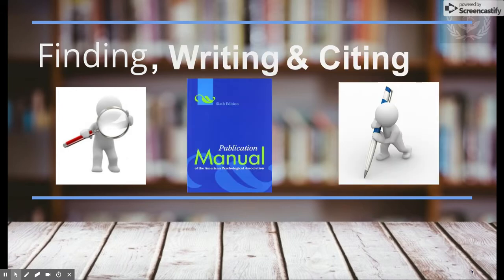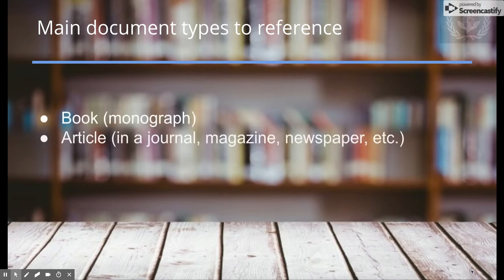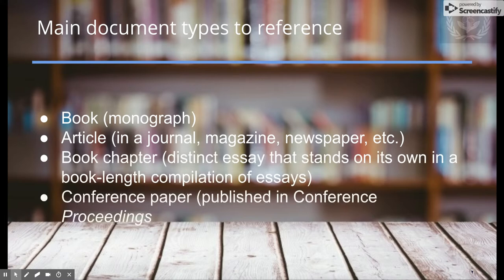You might recall that in the opening video we distinguished 4 basic types of documents you will likely encounter and have to reference in your dissertation. Although there are many more document types, those you will most often need to reference will be a monographic book, an article in a periodical, an individual chapter of an edited or compiled book, and the paper published in conference proceedings. In the previous video, we demonstrated how to reference a monographic book. In this video, we will show you how and when to cite an article.